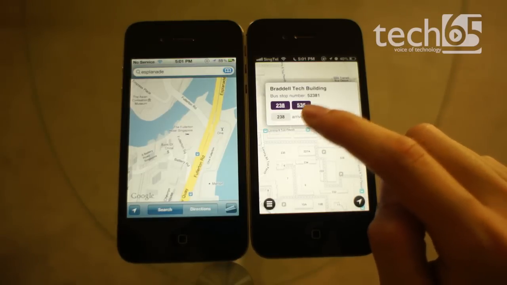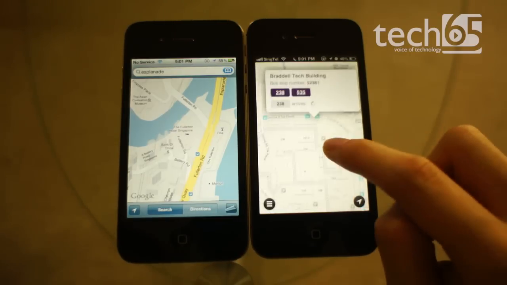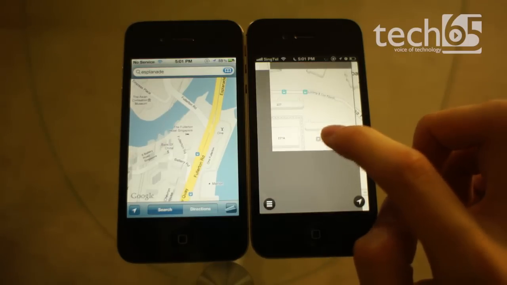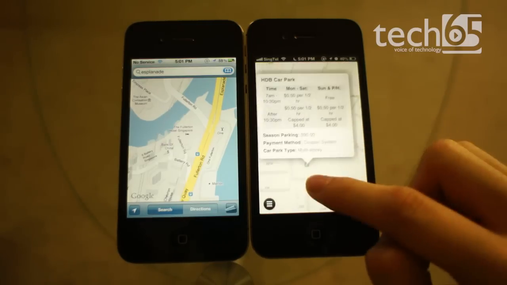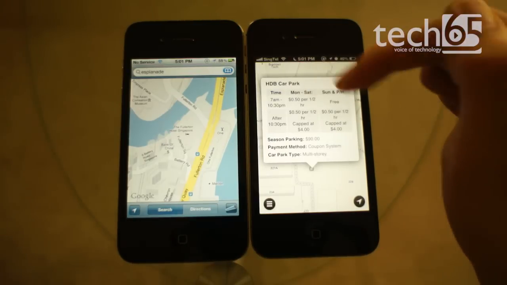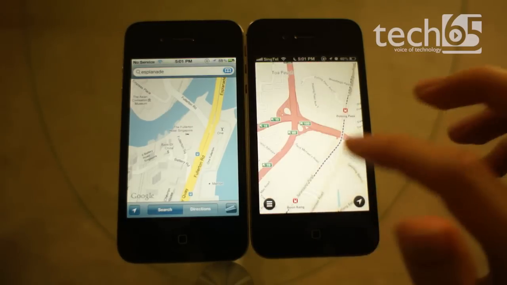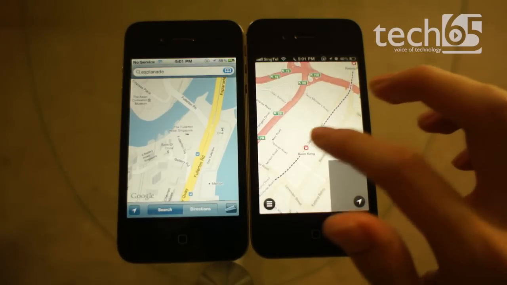Touch a bus stop, and they'll give you the next arriving time for every bus stop in Singapore. Touch a parking lot, and they'll give you the prices for that parking lot as well. You can take a look here: the HDB parking times and fees, ERP charges, train stations.